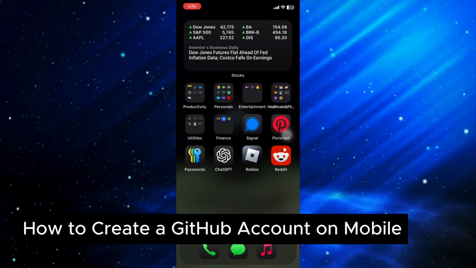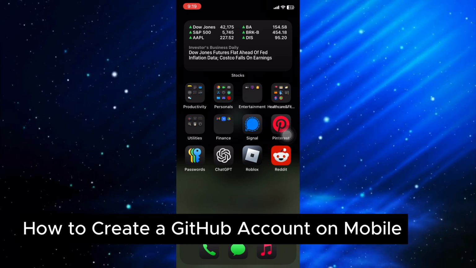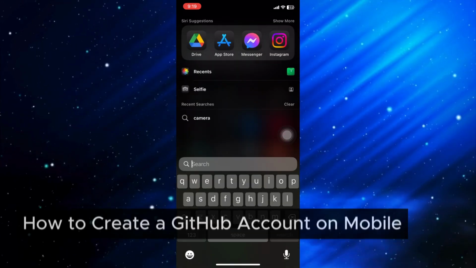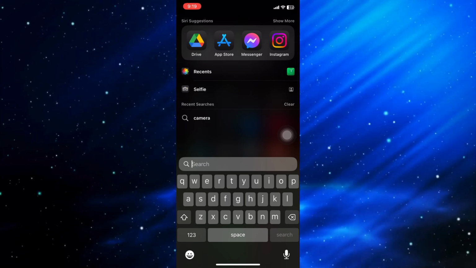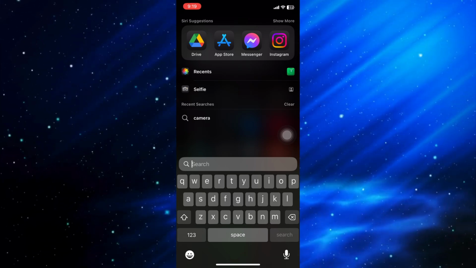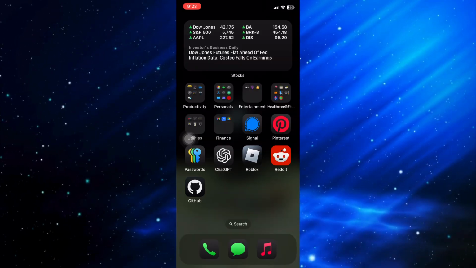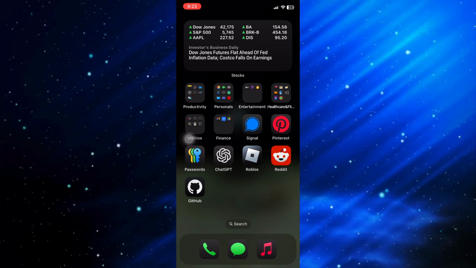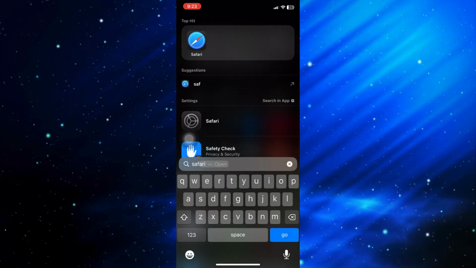How to create a GitHub account on your mobile devices. This is a step-by-step guide so you will be able to follow easily. Now this method works for both Android or iOS devices. Now the first thing that you want to do is to navigate through your browser. It does not matter what browser you are using.